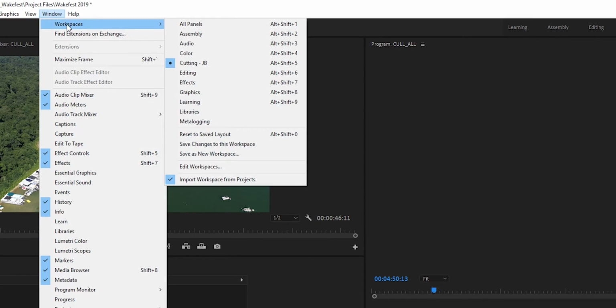I reset my Premiere Pro timeline. I actually already had this as a preset as a window. What I mean by window is, or like as a workspace, I'm sorry.